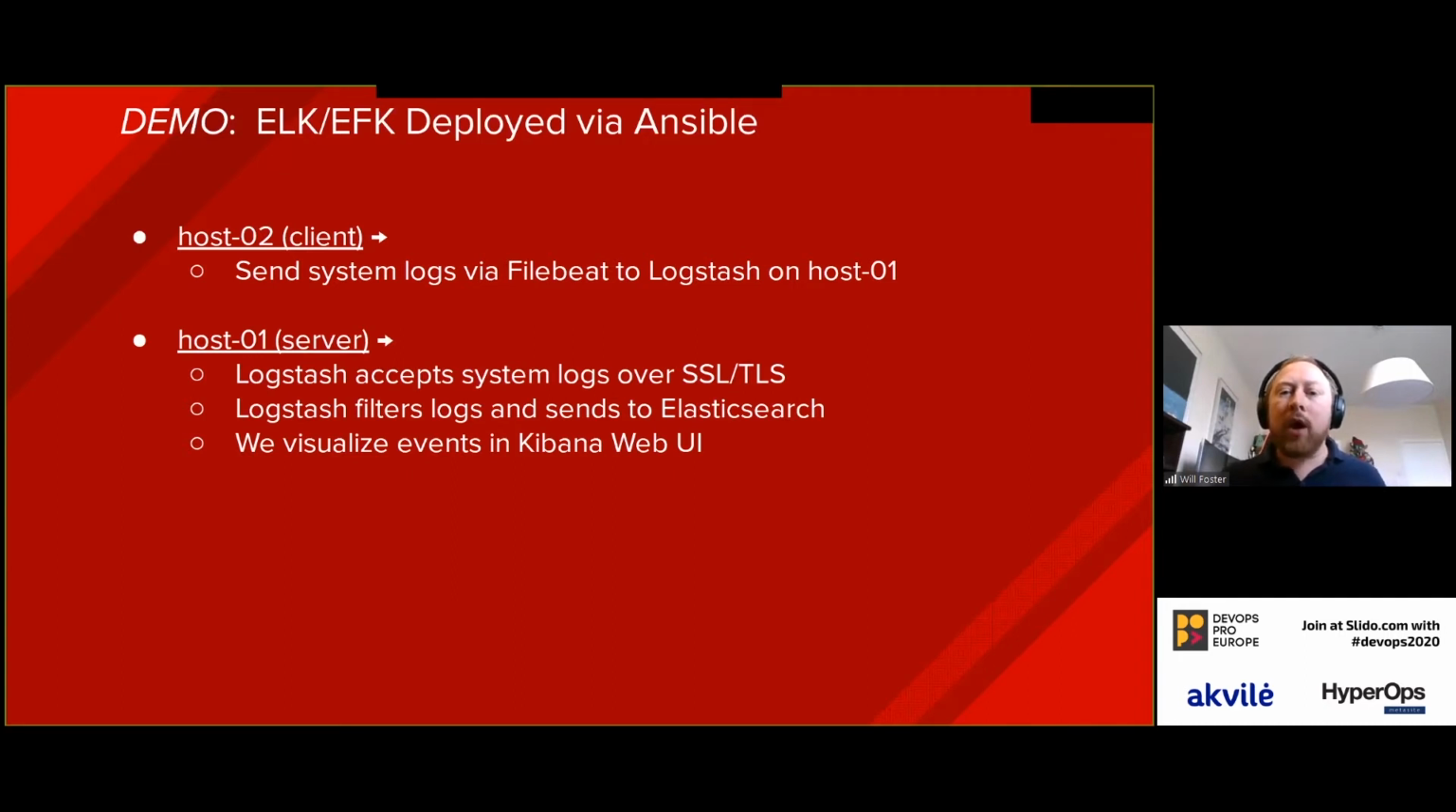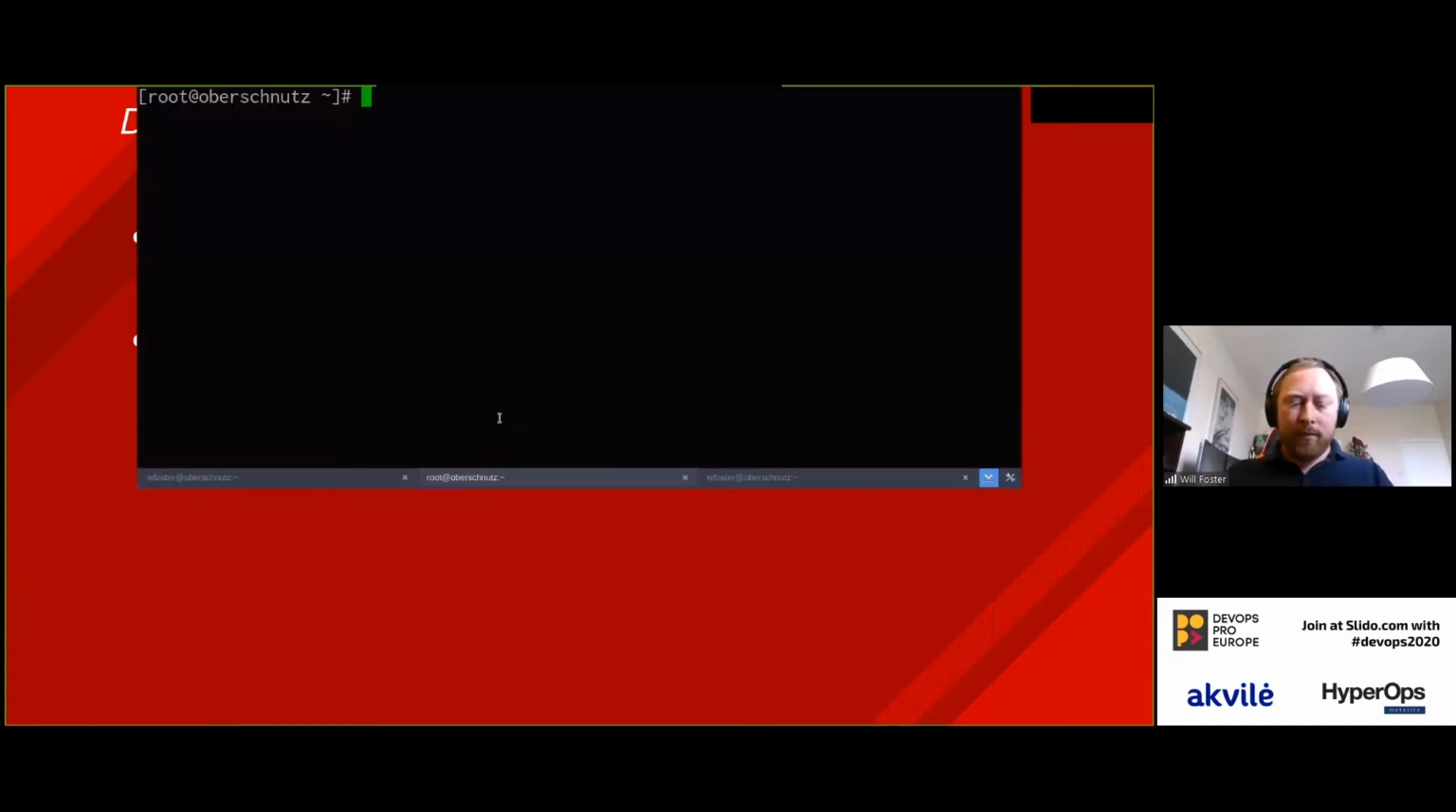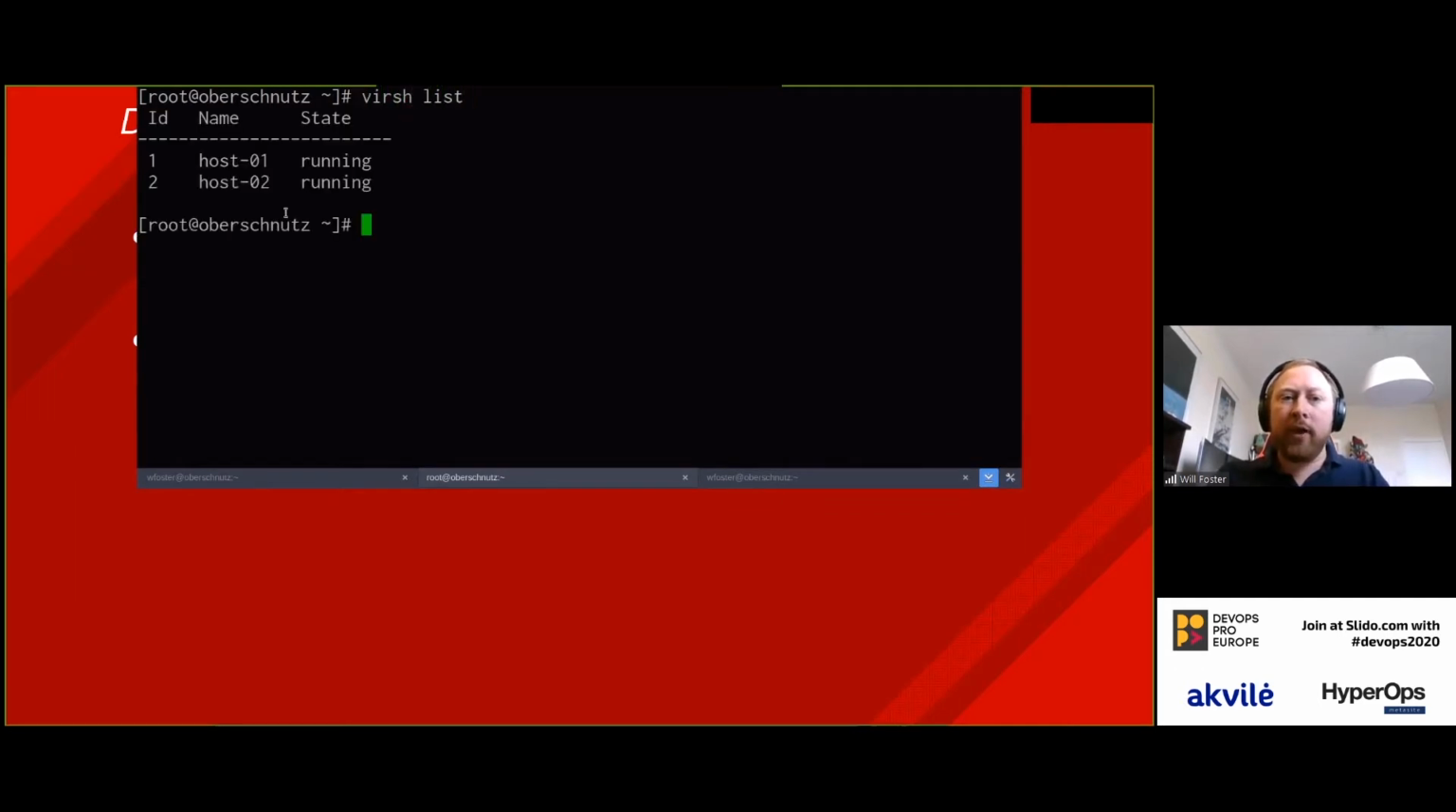And it's going to copy logs, it's going to send logs to Logstash, which is listening on host01. So I hope everyone can see. I hope my font's not too small. So I have 2 VMs running here, and I am going to actually tear these down.